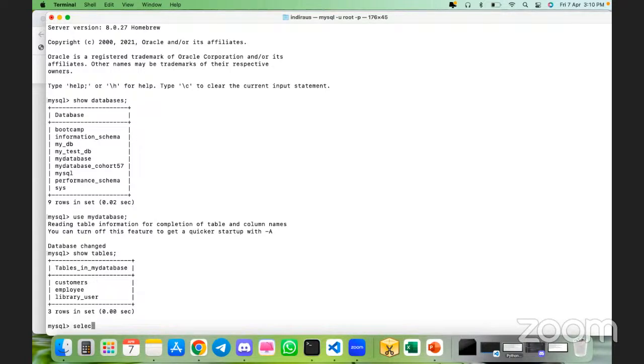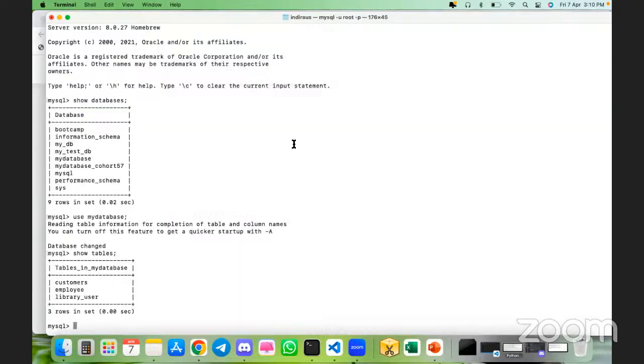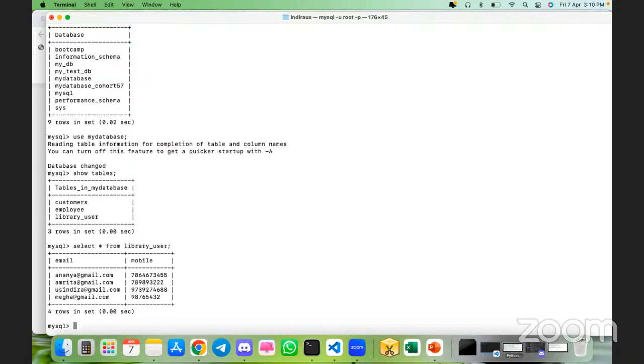So what is the syntax to display all the rows in a table? It is select star from table name semicolon. That is the syntax. These are the table names: customers, employee, library underscore user. So I want to display all the rows inside the table library underscore user. Select star from library underscore user semicolon. See, email, mobile.